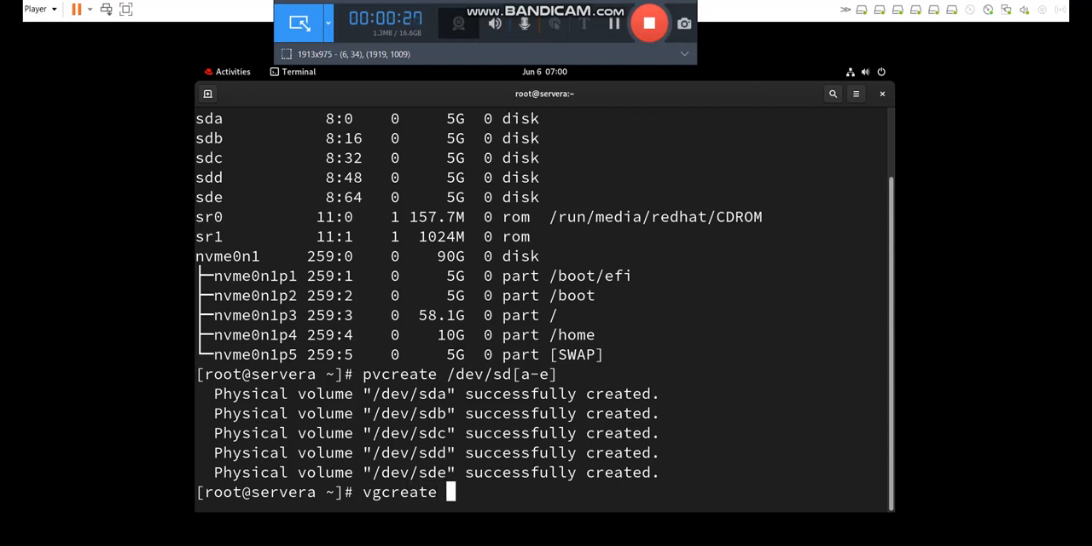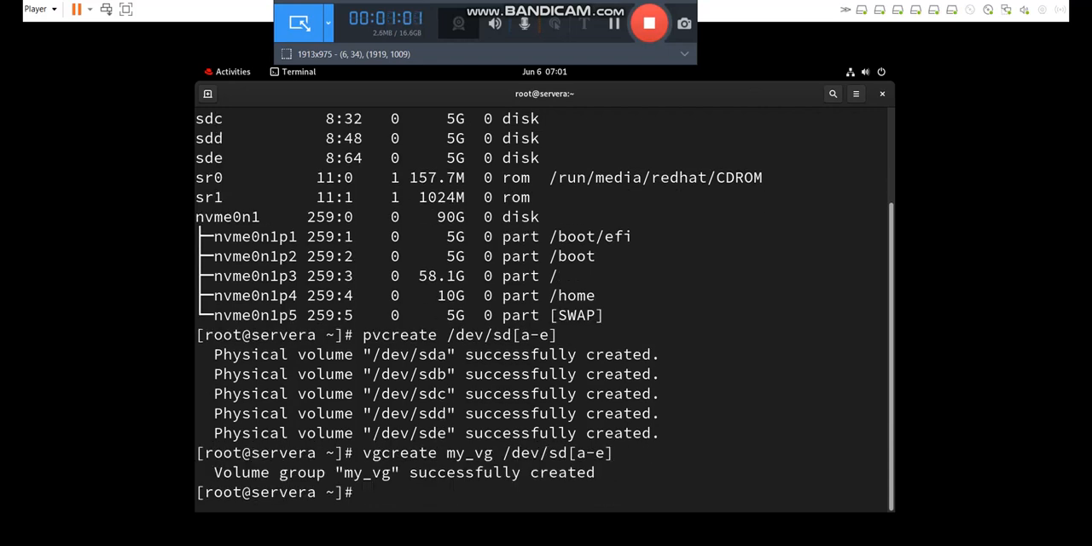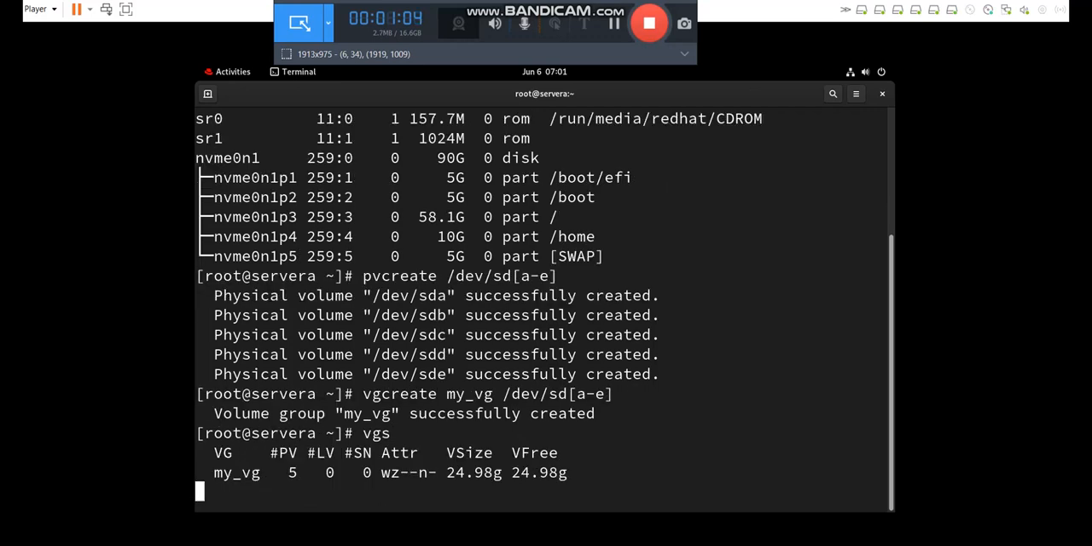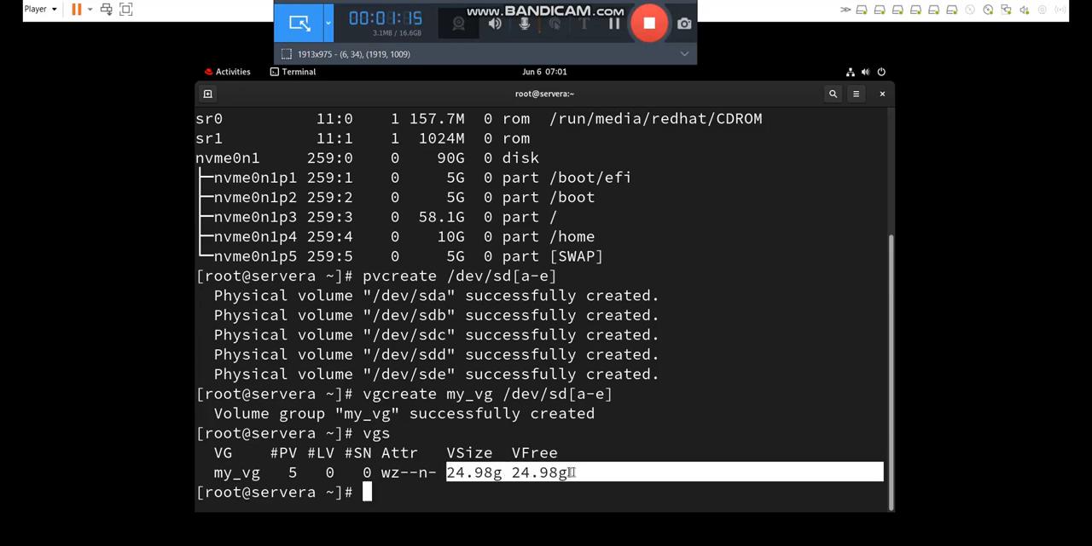vgcreate my_VG. So you can see the total size of the volume group now is 25G. So added a volume group of size 25G here.